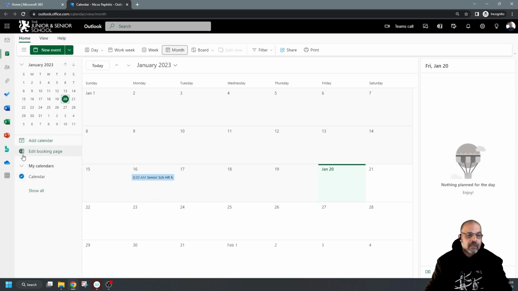and there you go. Can you see here, underneath the calendar where it says add calendar, it's got edit booking page. This is your personal booking page. If you've never clicked on the link for your booking page, it's going to say create booking page, and when you click on create booking page, from there on it's always going to say edit booking page.